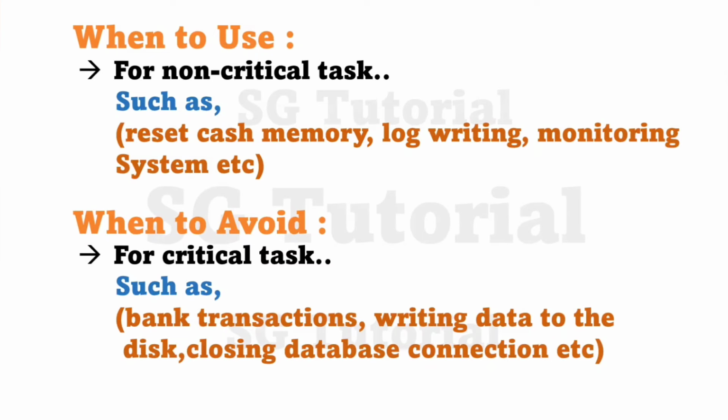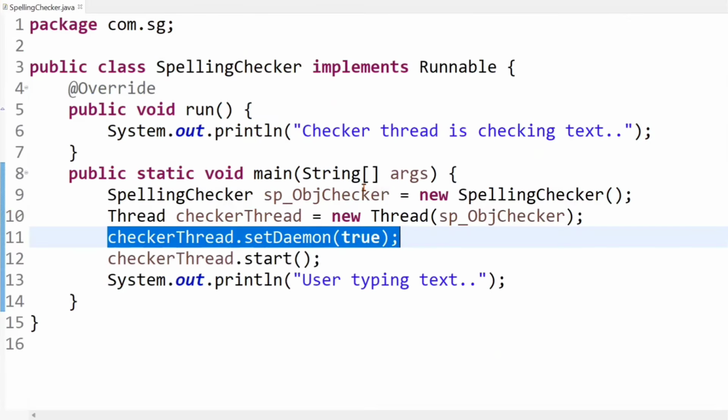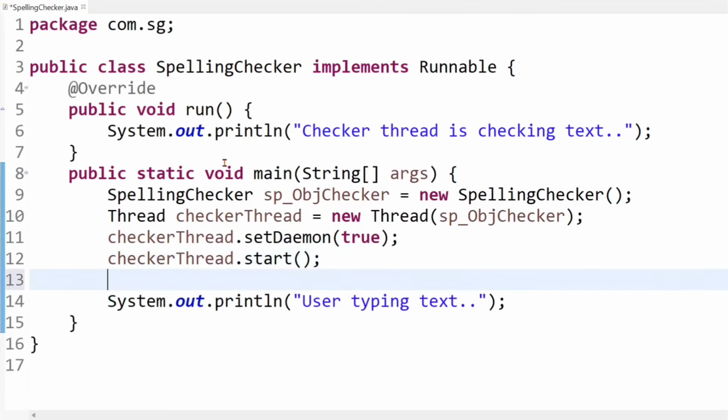Clear? So I hope you understand why daemon threads are important and how they work. Okay, now let's come back to the coding part. If I set this checker thread as a daemon thread after starting it, that means if I call this setDaemon method on the thread after starting the thread, that is here. Let me comment out this line.